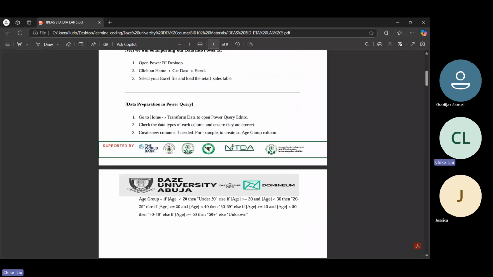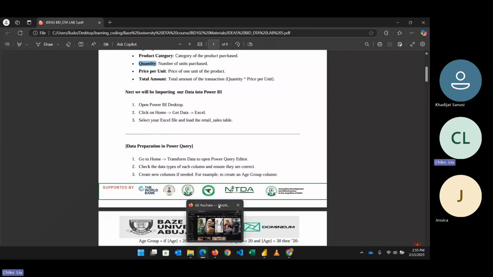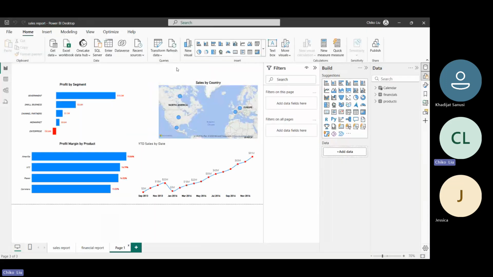They said we should open our Power BI Desktop, get data from Excel, navigate to the file and load the retail_sales table. So basically that's what we are going to be doing today.